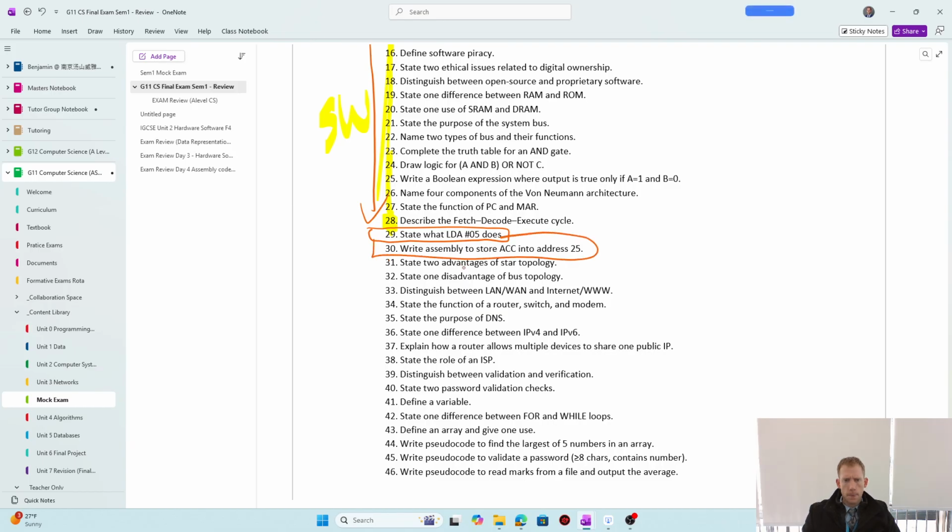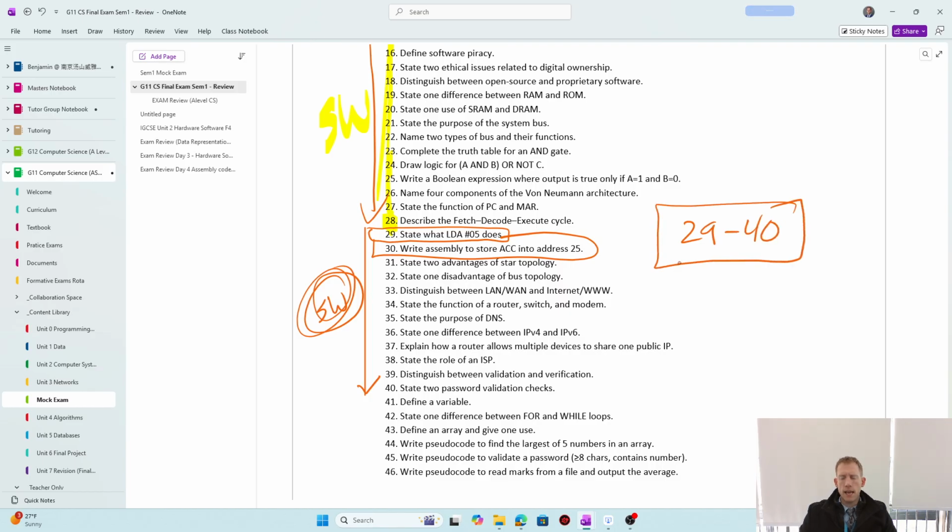So put this in your notebook. I want you to do also some of the stuff here. I want you to work into this. Can you go right down to 29? Okay, this is today's schoolwork. Go 29 to 40. Okay? 29 to 40 is today.